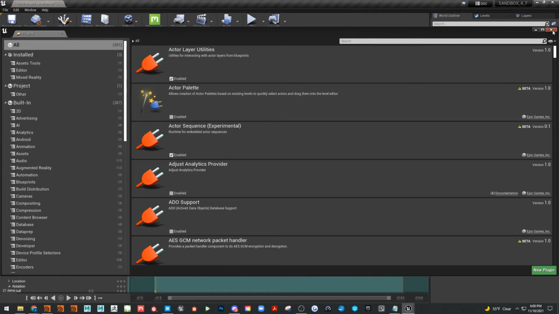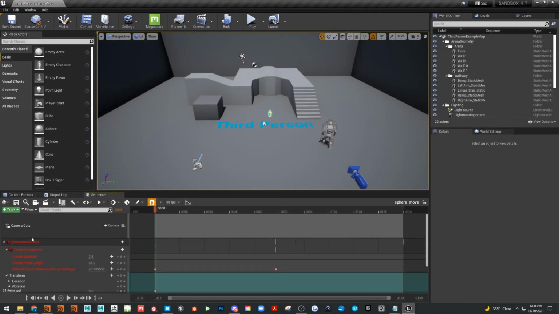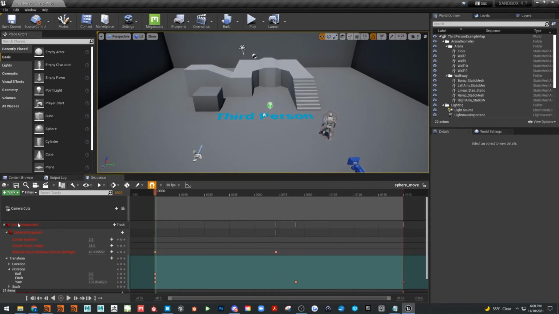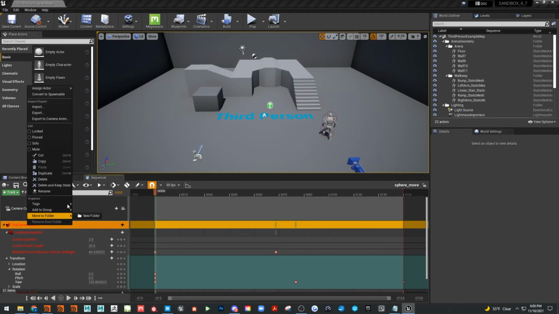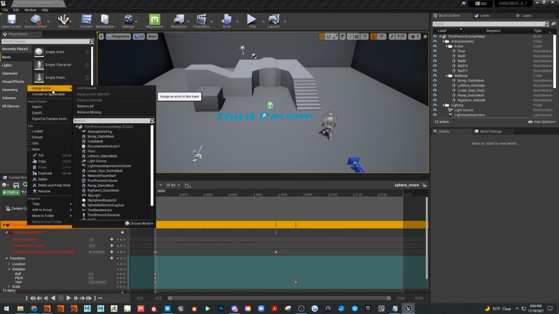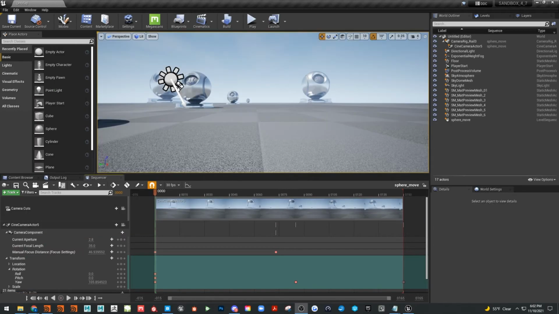Like the sequencer, close that. If you ever get this error where it's like, I don't know where this thing is, just right click and go to assign actor and then just reassign it. Okay, that was a weird error, but basically the level wasn't loaded. So I was in a default level and none of the cameras were there. And that's what I kept looking for, was where the cameras were. So as soon as I opened the level, the cameras came back.